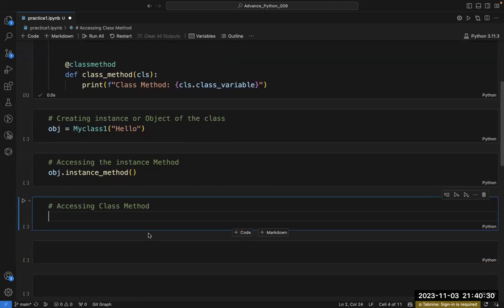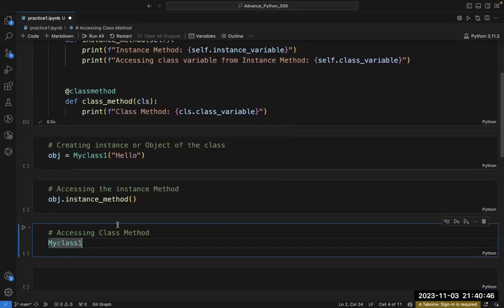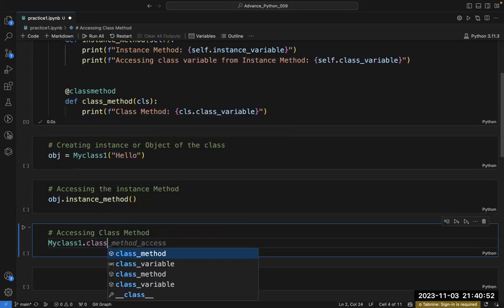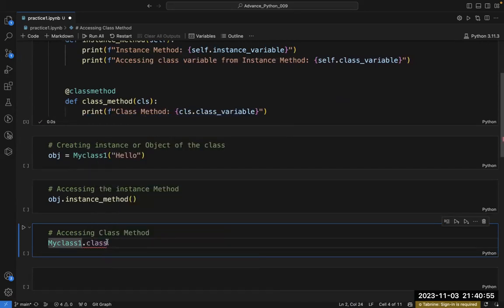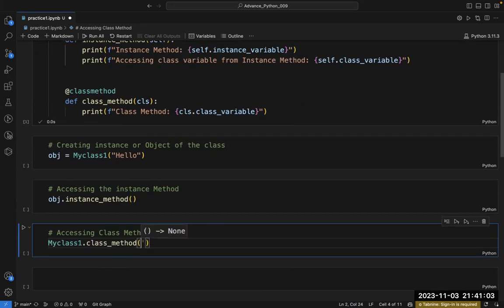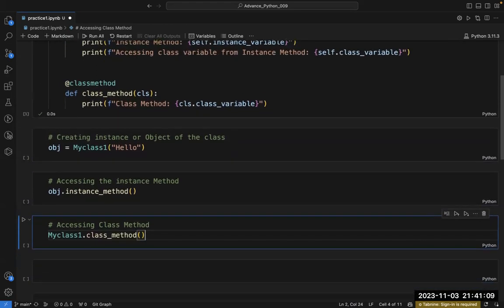I will access this method not with the help of an object, but without an object. So what I will do is write the name of my class, this is the name of my class, then dot, and then the name of my method. What is the name of my method? Class method. I have written the name itself for understanding, class underscore method. Fine. So this is how I am able to access the class method.